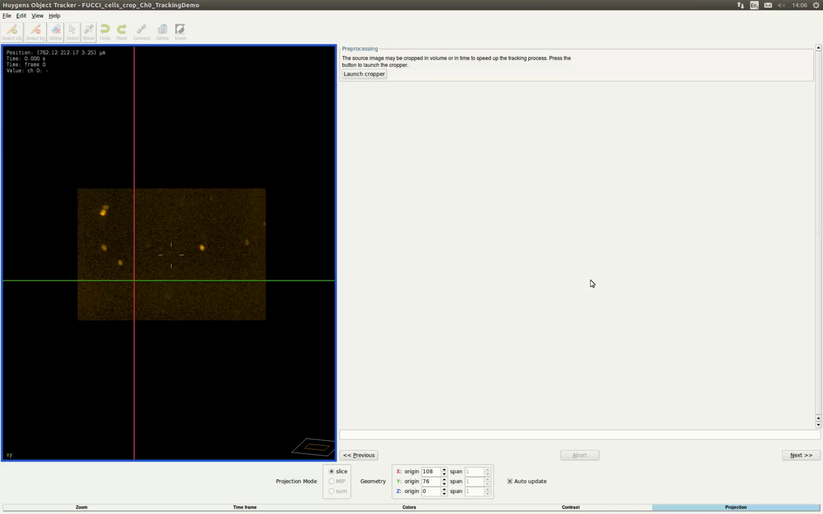Depending on the image dimensions, 2D or 3D, single or multi-channel, the pre-processing stage will give the option to view an axial maximum intensity projection, select relevant channels, and crop the image. These pre-processing operations help to speed up and enhance the tracking process. In the next stage you can adjust the detection settings.